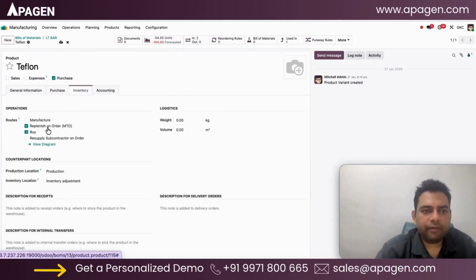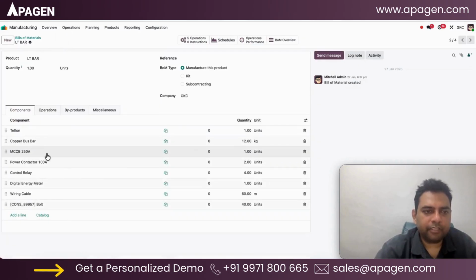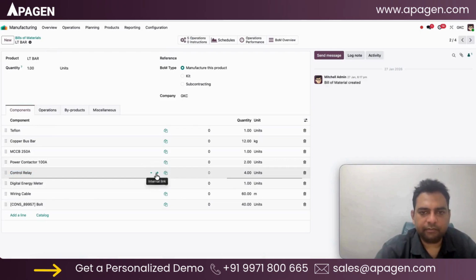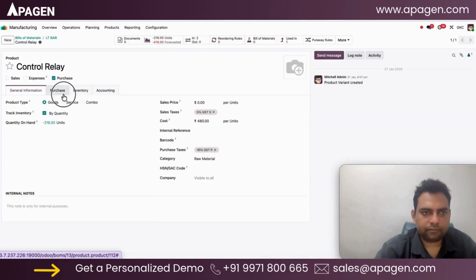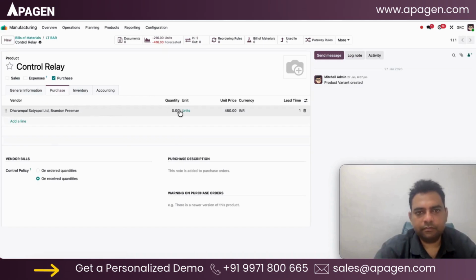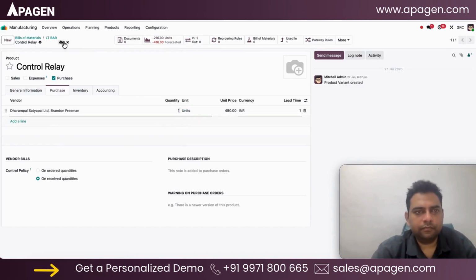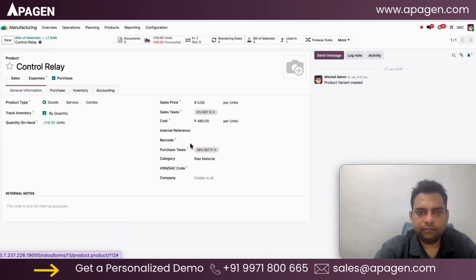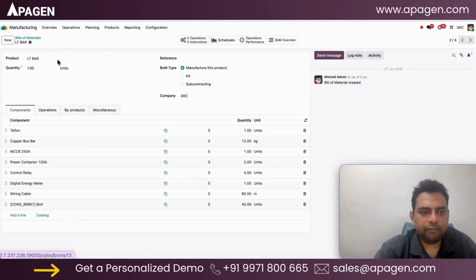In the inventory, I've defined that this product purchase item is supposed to be bought and will be replenished as soon as the order is placed or available. The same action I have specified for each of these items. We can take an example. We'll see one more example.